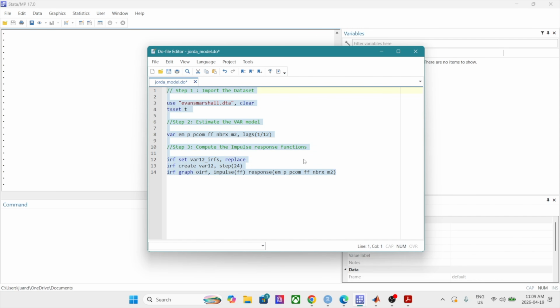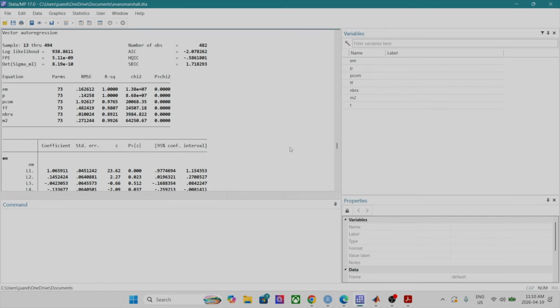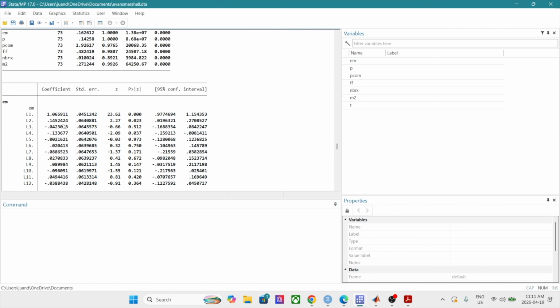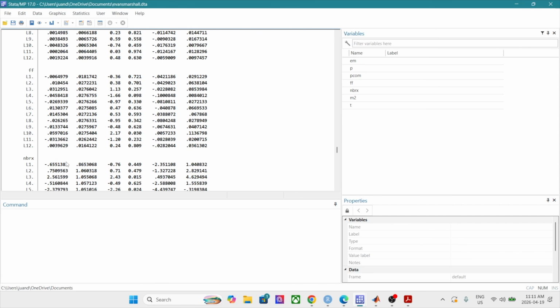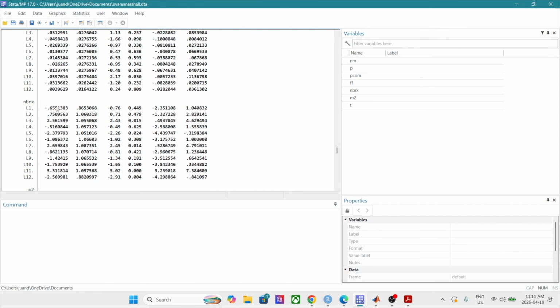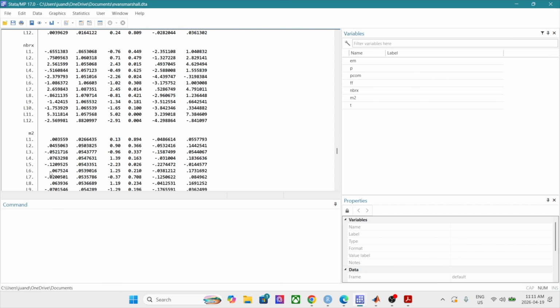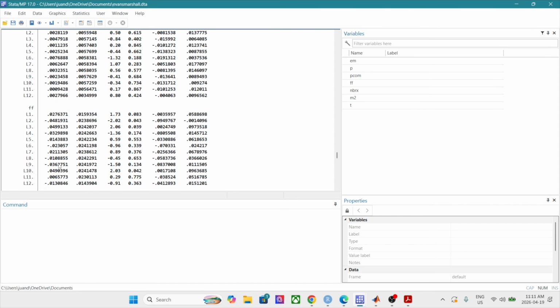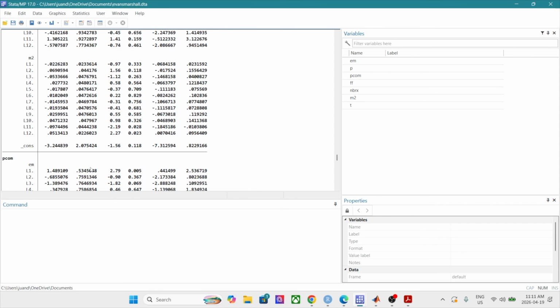We're going to be running or executing this do file now, and we're going to be analyzing the results. All right, here we have the output of the vector autoregressive model. We have all the variables with all the coefficient estimates of the model. Remember, each of these variables includes 12 lags, so this is what you are seeing here. And next, we're going to look at the impulse response functions.